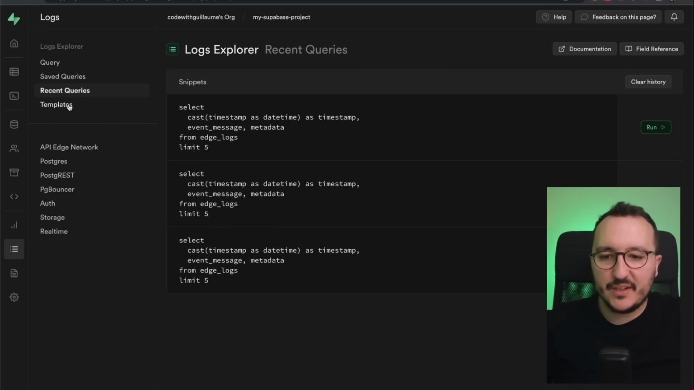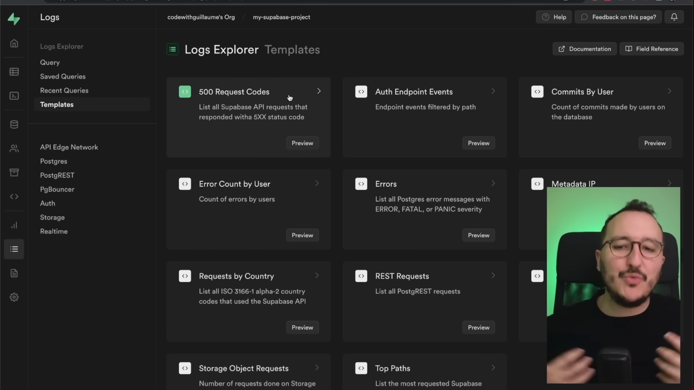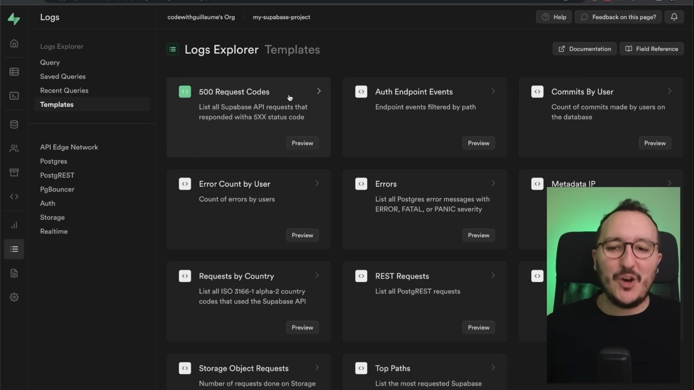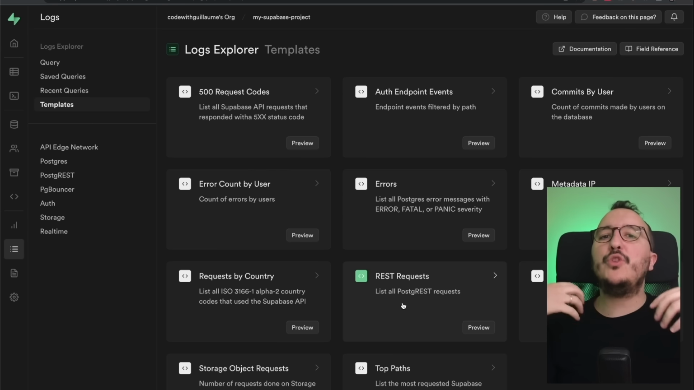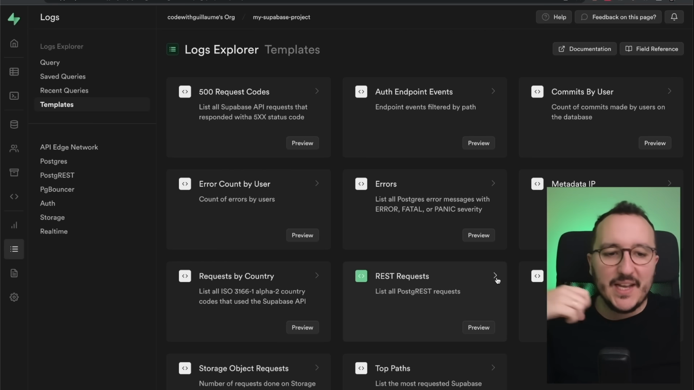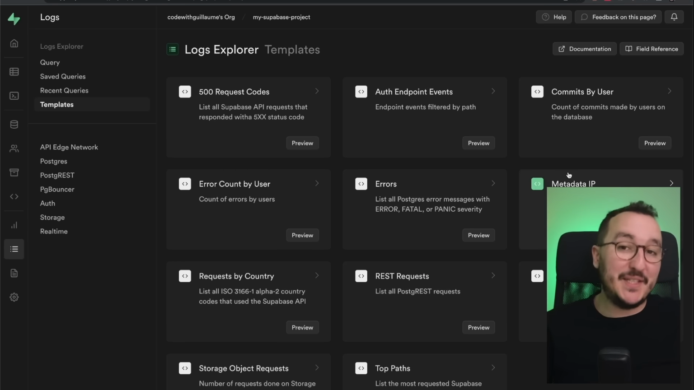I got the recent queries here. And if I don't know how to write queries for this log explorer, I got templates that are here. So it's really nice from the team of Supabase to think about people who don't know how to write queries. Here you got some templates that you can use.